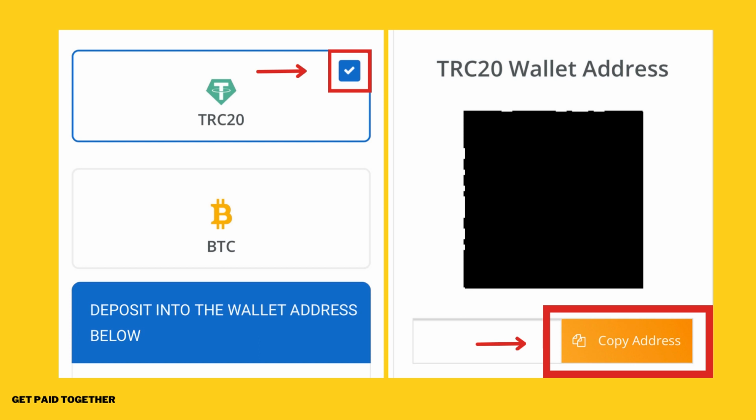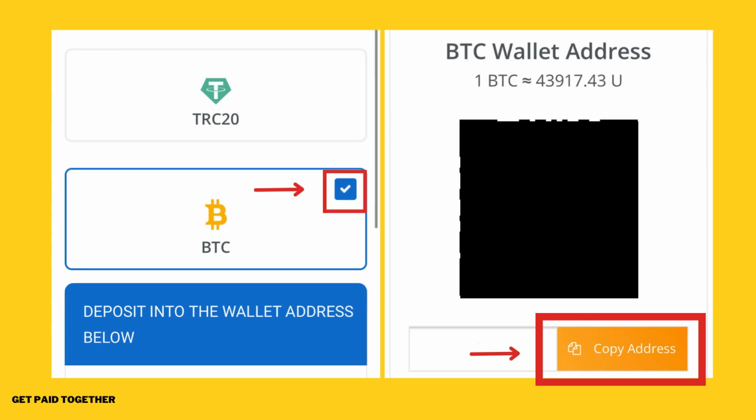So just make sure that you're picking the right one and sending your cryptocurrency to the right wallet, because if not, if you send your crypto to the wrong wallet on the wrong network, you're going to lose all of your money. So just make sure that you're clicking on which one you want to use. As we've already said, Bitcoin is what we suggest.